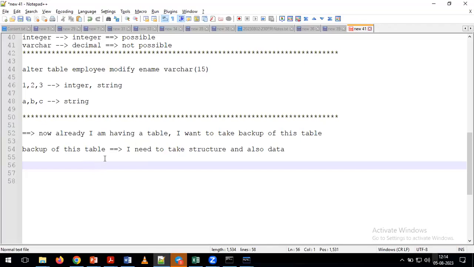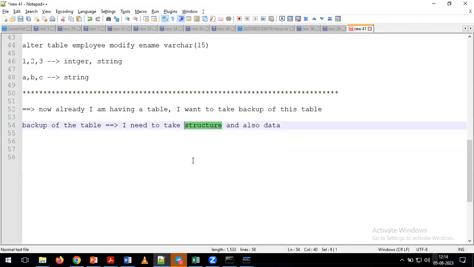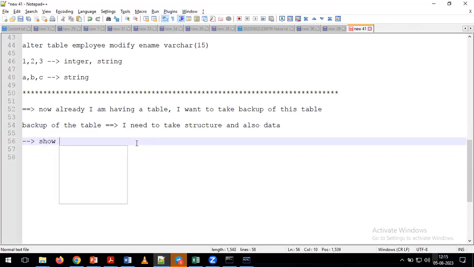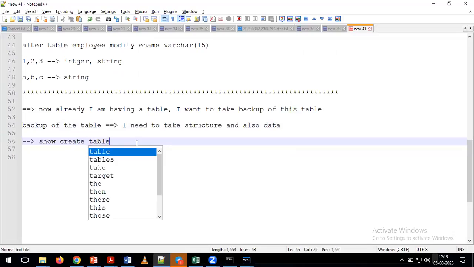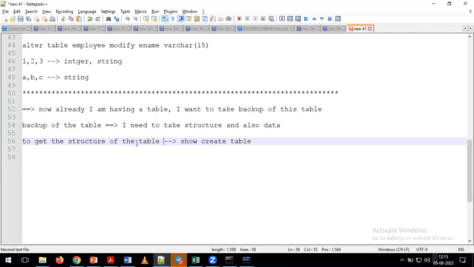Now from your side, any cases of how we can take the backup of the table? First, what do we need to get? We need to get the structure. If you want to get the structure of the table, we can give the query show create table. To get the structure of the table, simply give the command show create table. But why do we need to get the structure of the table? Because to back up the table, first we need to understand its structure. How can we understand the structure? By using show create table.